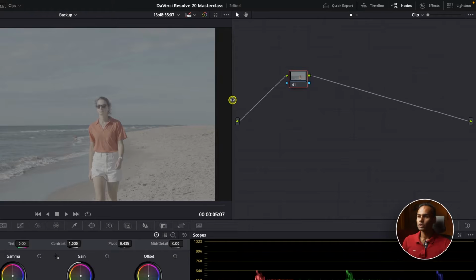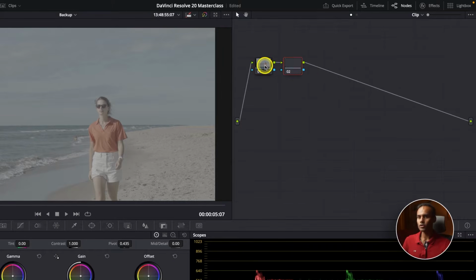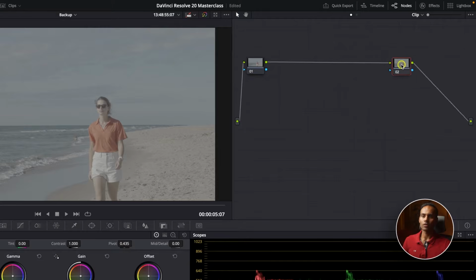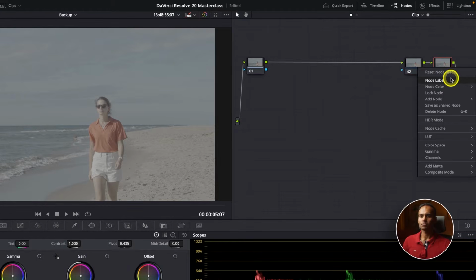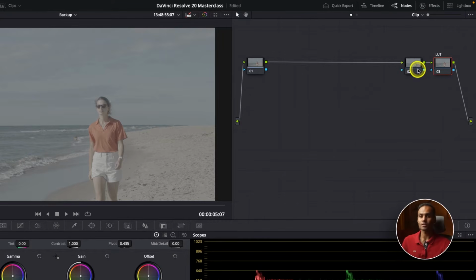So to convert this file into Rec 709, into a normal looking image, we need two nodes. So one node would be in the beginning and another node would be in the end. Let's say we need three nodes. This is for the LUT, which we might or might not use in this chapter.